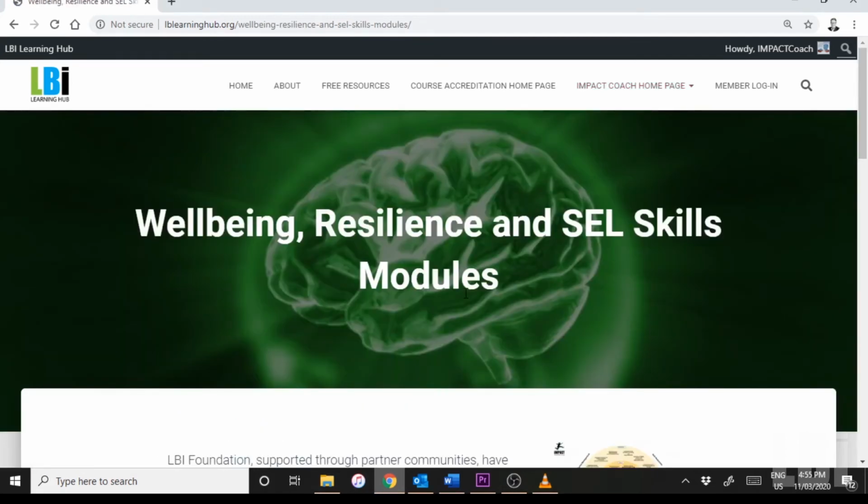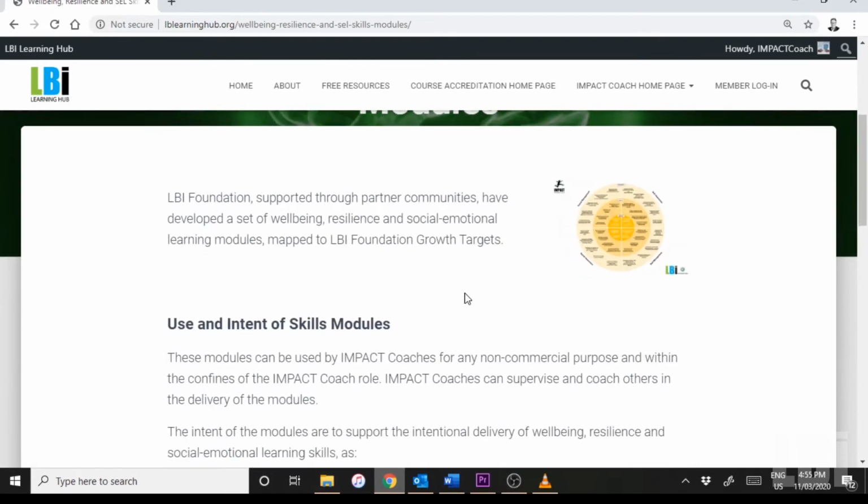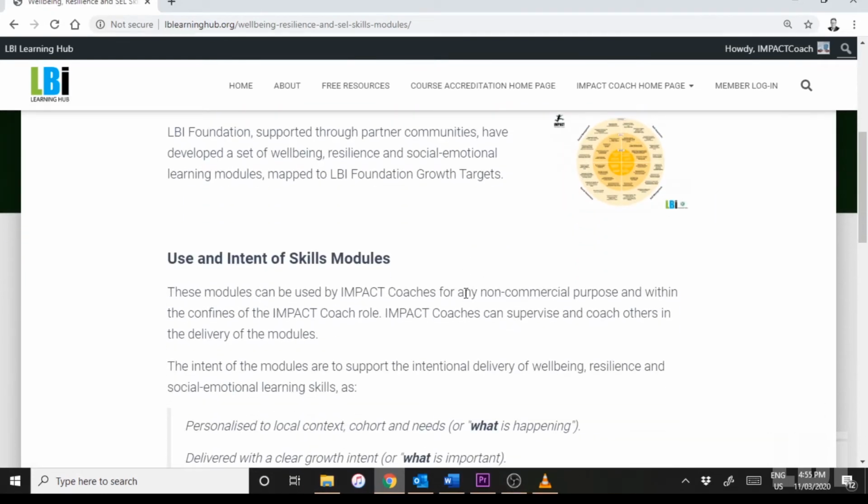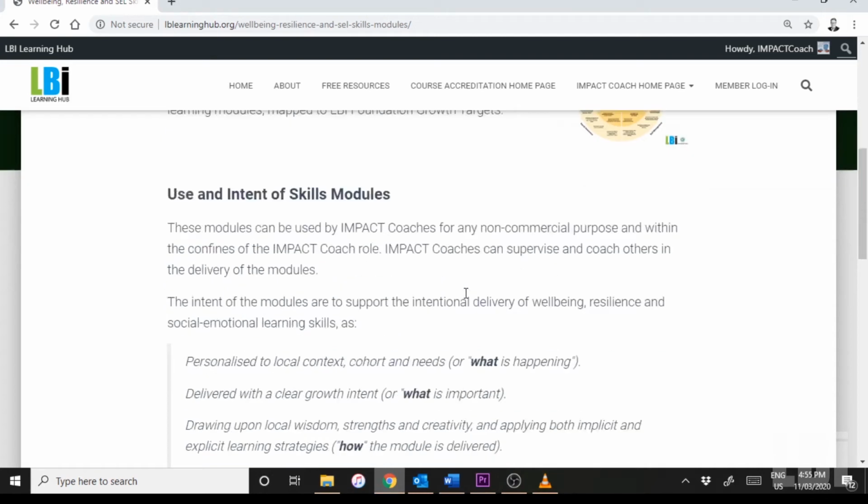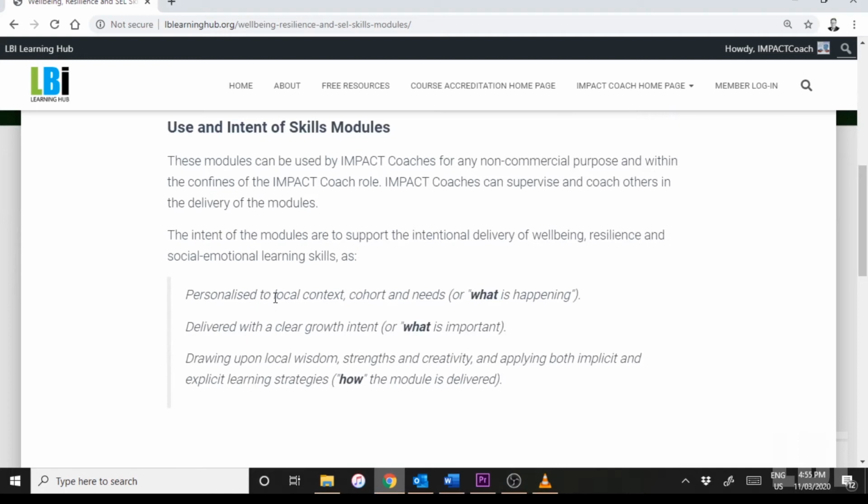On this page, you'll see an overview of the modules. These modules are designed to support the intentional delivery of wellbeing, resilience and social emotional learning skills as personalised to local context, cohort and client needs, or what is happening. Delivered with a clear growth intent, or what is important, and drawing upon the local wisdom, strengths and creativity, and the application of implicit and explicit strategies, or how the module is delivered.